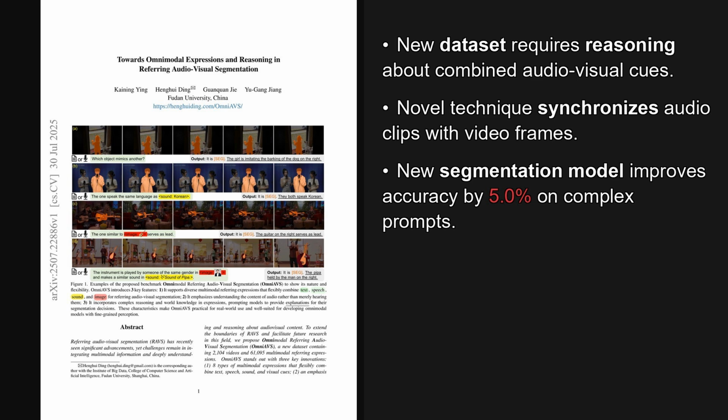I'm Alex, and today we're looking at a paper from the Hugging Face trending list, published on July 30th, 2025, just yesterday. This paper tackles a task called referring audio-visual segmentation, basically finding and outlining an object in a video based on a description. They introduce a new model that's 5.0% better than previous ones on a really tough new dataset. The paper is titled, Towards Omnimodal Expressions and Reasoning in Referring Audio-Visual Segmentation, and as we'll see, this new dataset is a big step up in complexity.